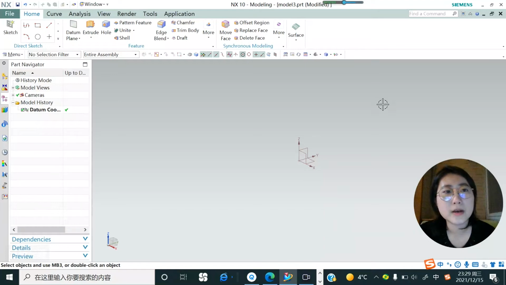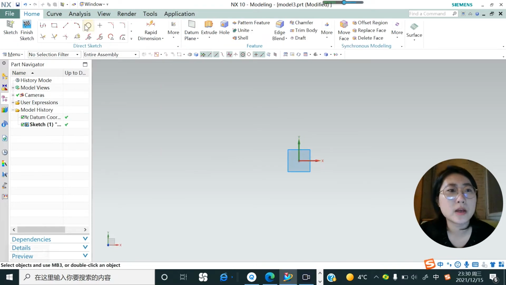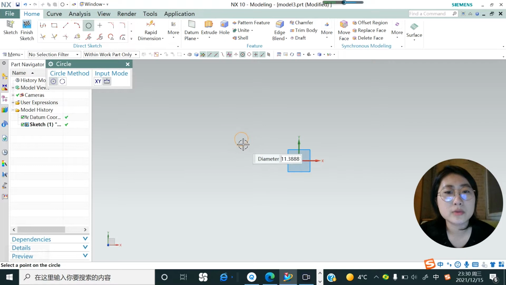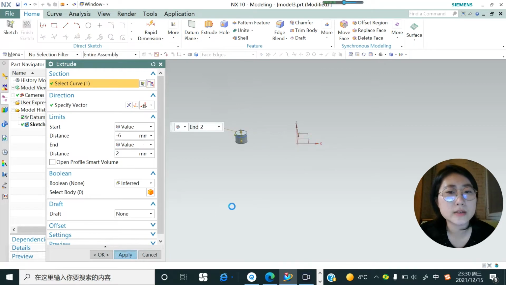Hello guys, today I would like to tell you how to use pattern geometries. So firstly we need to do a sketch and select it on the top lines. It's very simple to drag a circle and extrude it to make a column, right?